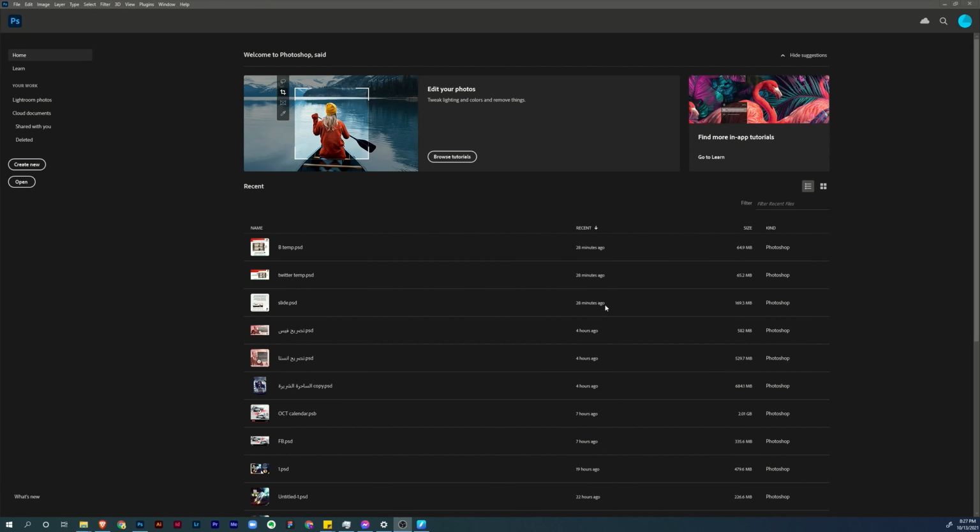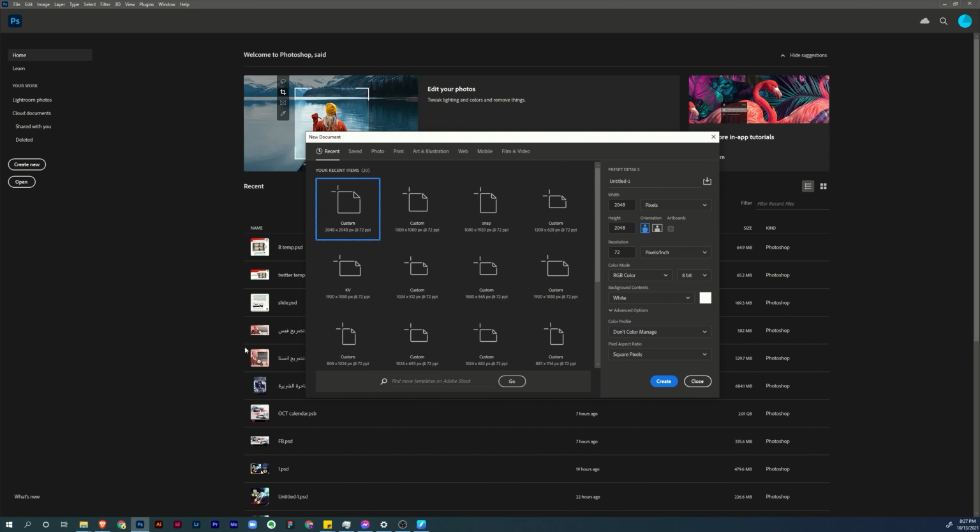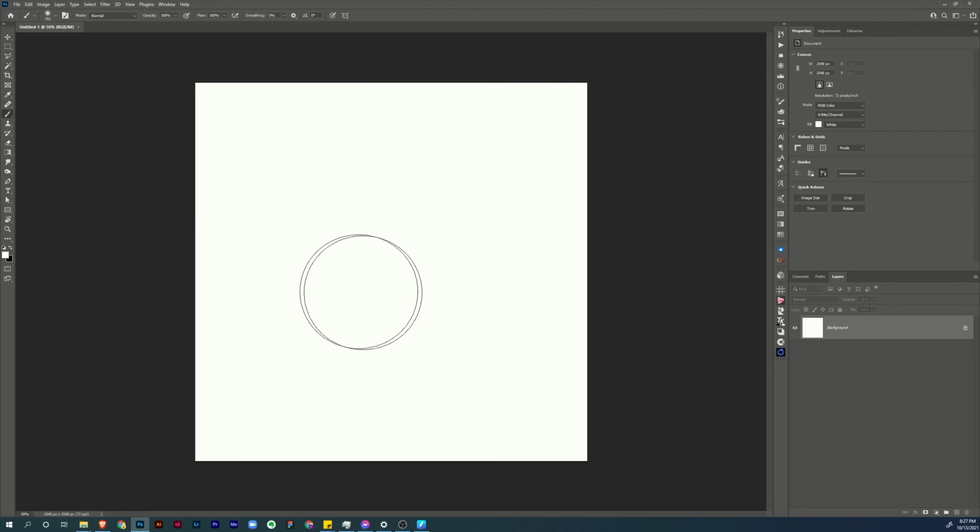Hey guys, welcome to the screen record. Let's hit Ctrl+N to create a new document. The width will be 2048 pixels, same width and height. Resolution will be 72 for anything that will be displayed on screen. The color mode will be RGB, and let's hit create.